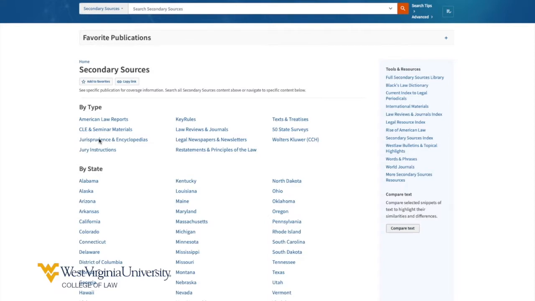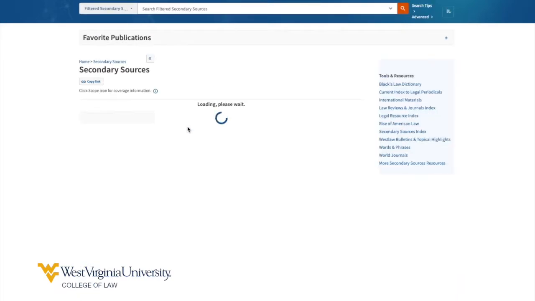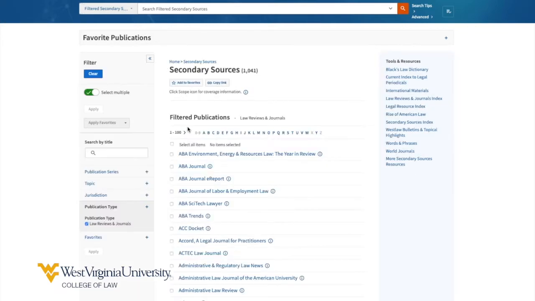Now my choices are to choose between content type, jurisdiction, topic, etc. If I know that I'm researching an area of developing law, for example, then I would consider a search in law reviews and journals. Any search performed from this page is limited to the 1,041 law reviews and journals on the Westlaw platform. As an example, a basic search for the terms Bitcoin and currency will retrieve about 1,200 results.